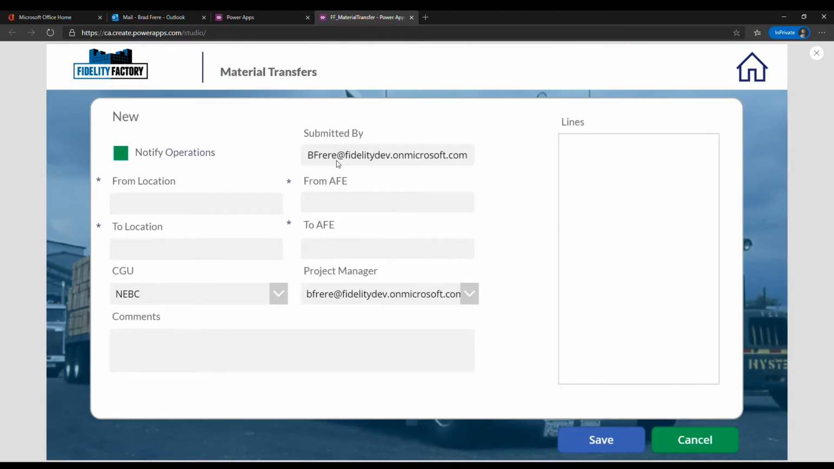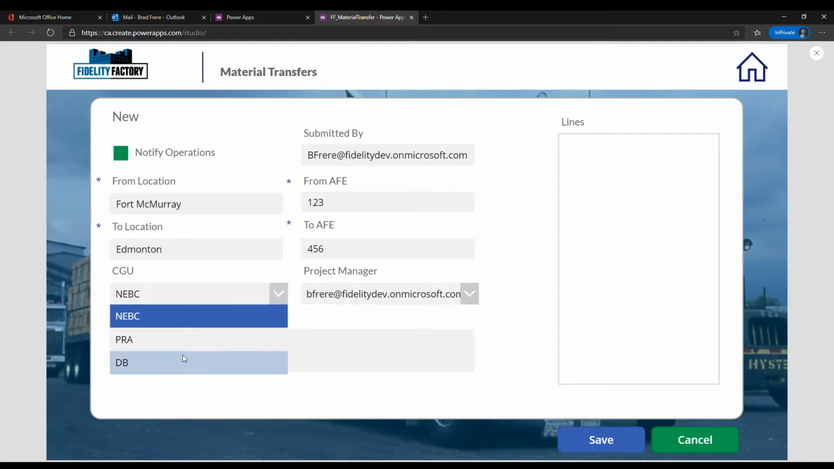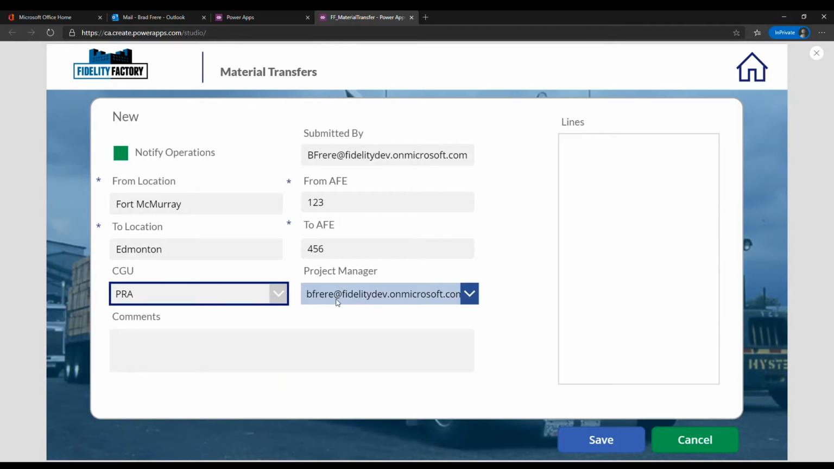So when we open this up, obviously it automatically knows who I am. I'm B. Frere. We're just going to type some test data in here. We'll say we're going from Fort McMurray and put in some more fake data here, and we're going to Edmonton, let's say. And just some basic values here. The one thing that we want to make sure we do, we're going to choose ourselves for the project manager.